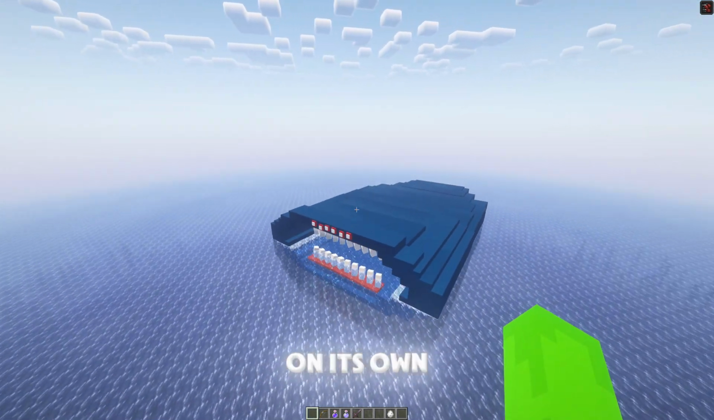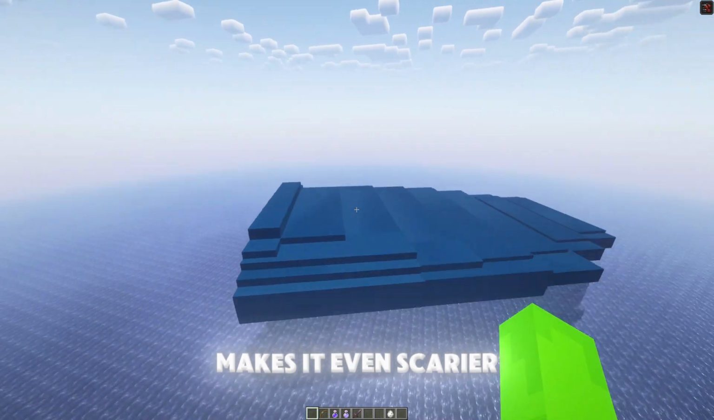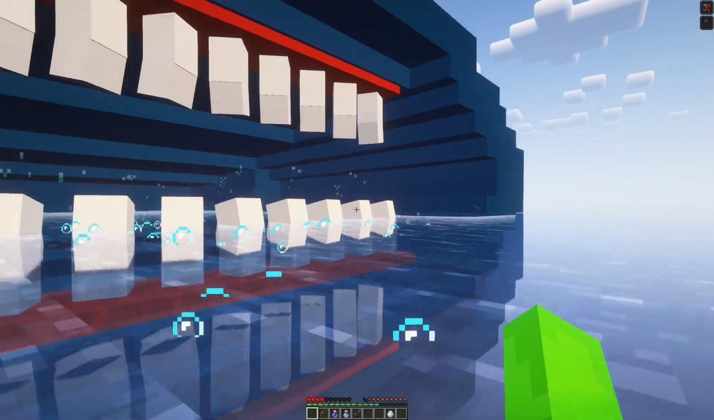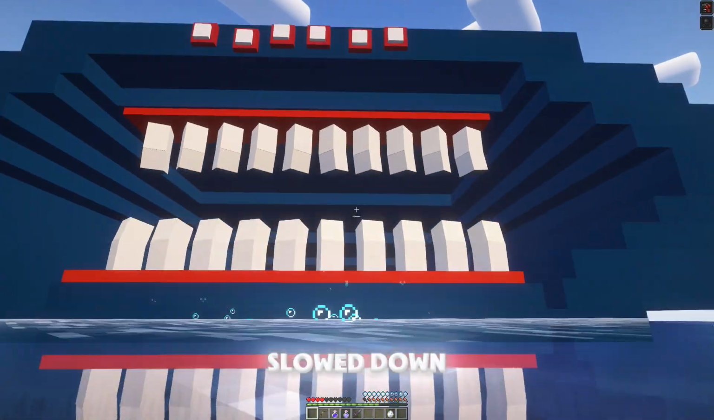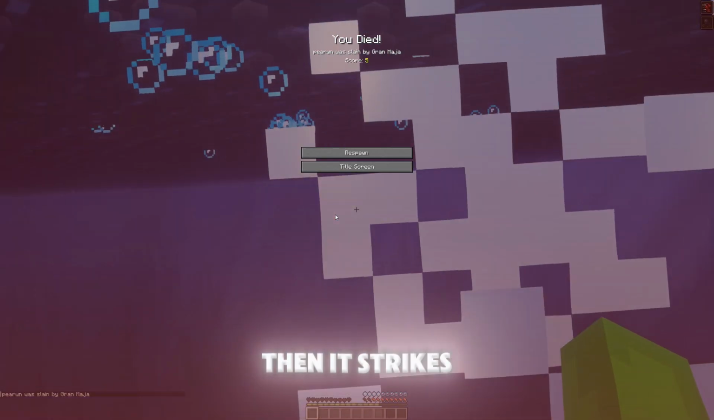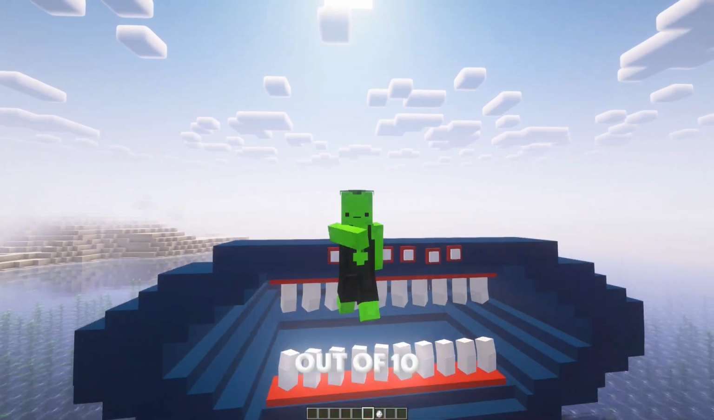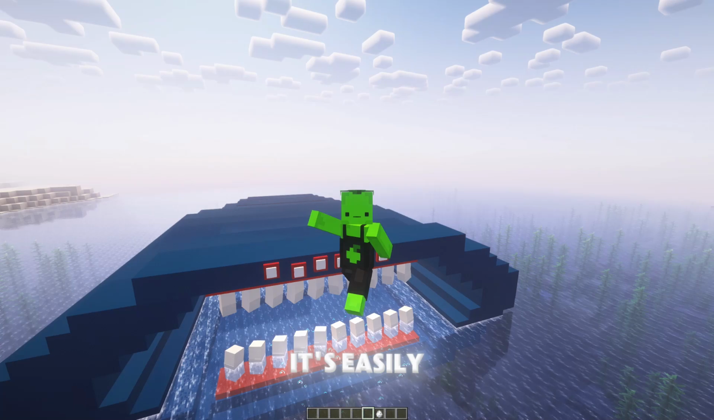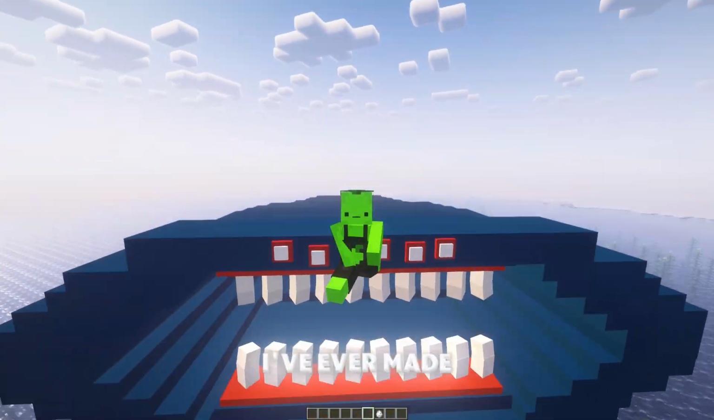It doesn't move on its own, but that's what makes it even scarier. Players don't expect danger from something that stands still. Get too close, and you'll be slowed down. Then it strikes. I'm giving this mob a 10 out of 10 for design, atmosphere, and the surprise factor. It's easily one of the most terrifying monsters I've ever made.